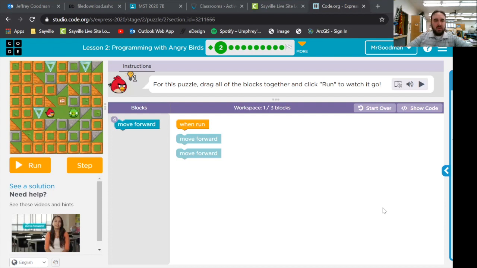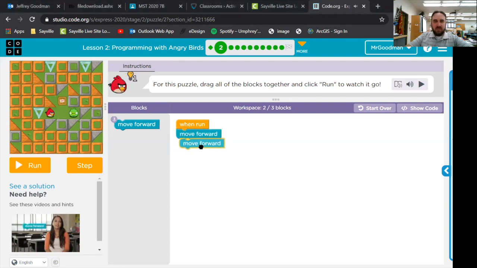We looked at this one in class, and I just wanted to click it together just to show you how easy it was. So for this puzzle, drag all of the blocks together and click run to watch it go. So this time you can see it doesn't say begin here, it says when run. So all of the pieces are on the board. So all I have to do is click to put them together.